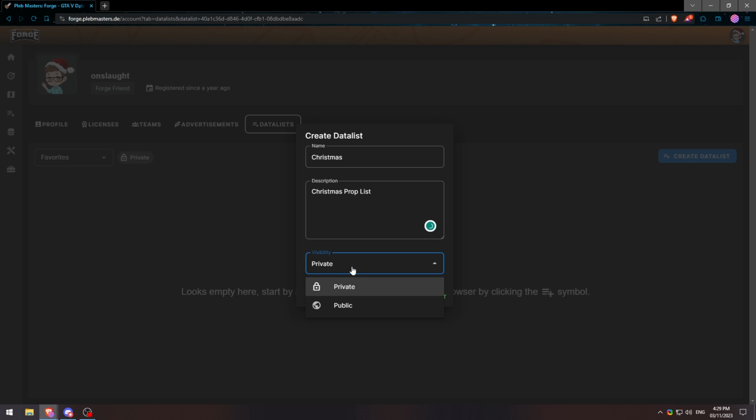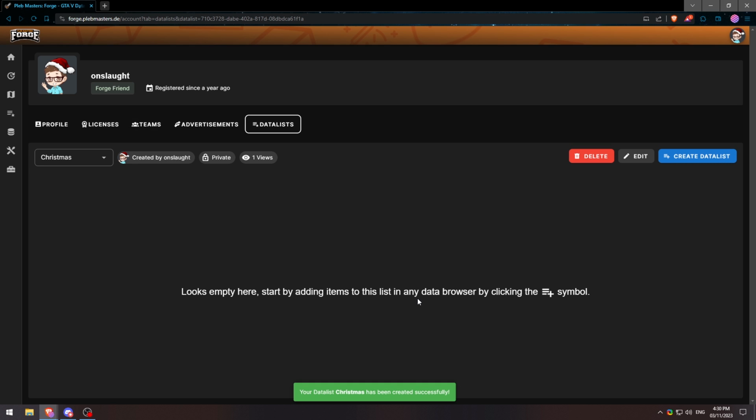For the visibility, you can either make public or private. For this case, I'll just make a private one. But if you do make a public version, that means that anybody can access that and view your data list. I'll click create data list here and you can see that it has definitely been created.